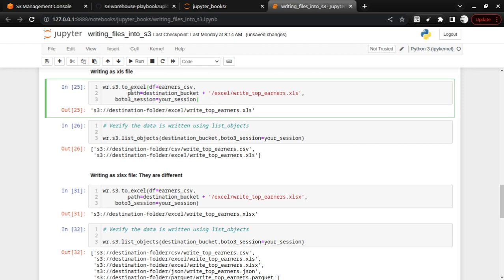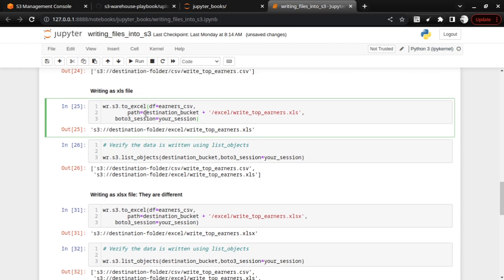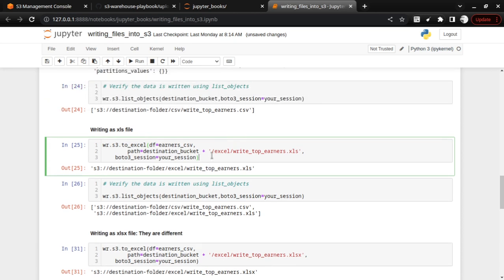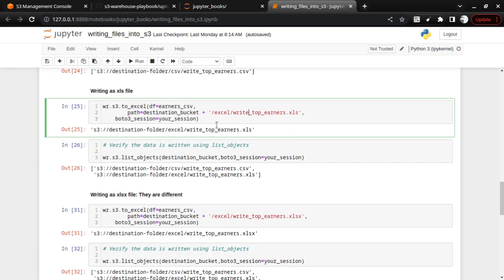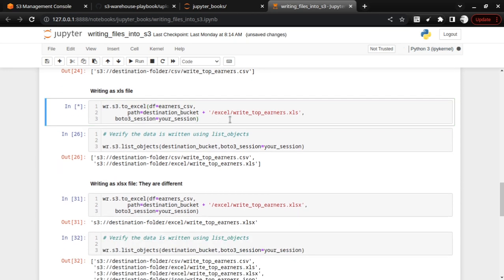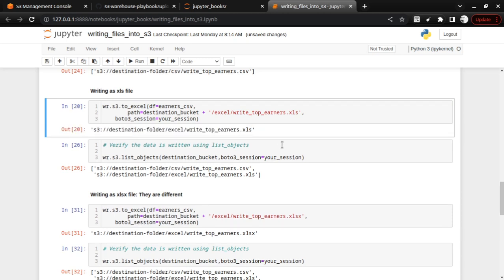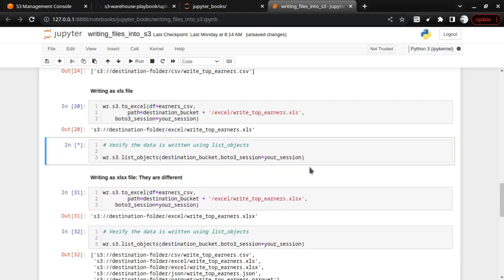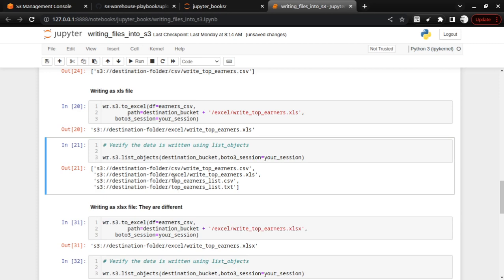First and foremost command is to_excel. We are going to write the same data frame as an Excel file now. You will see the prefix has changed here. I am going to use XLS, and if I execute this, it will again write the file. And if I execute the list objects, you'll see that my file has got written.